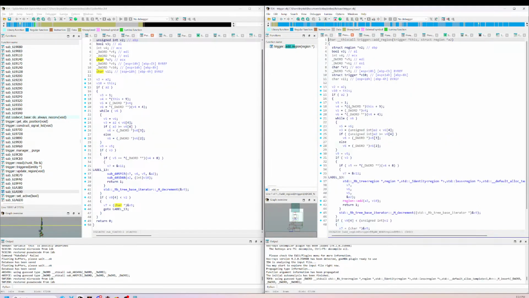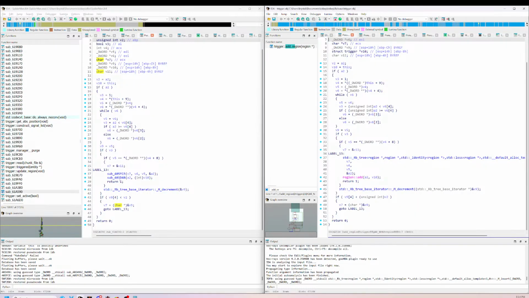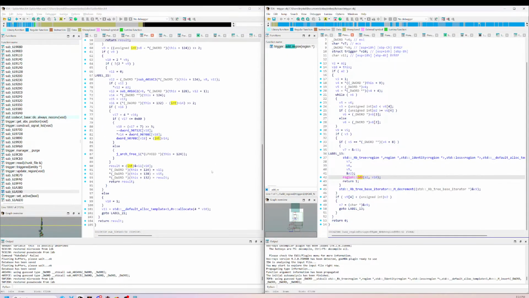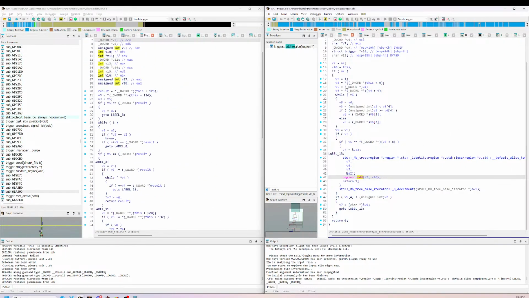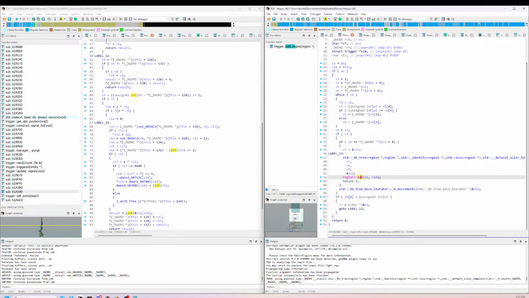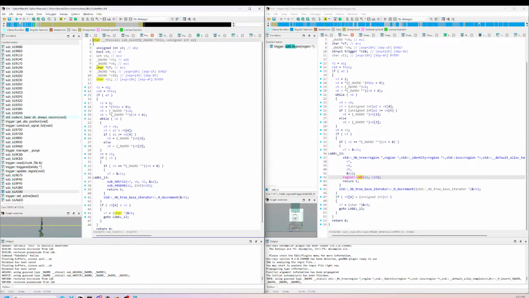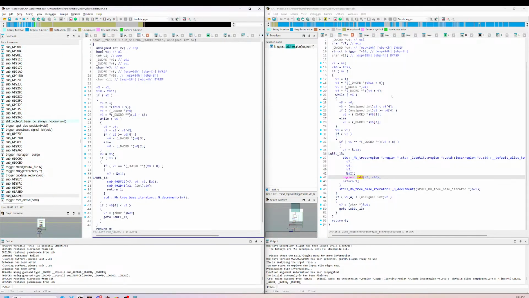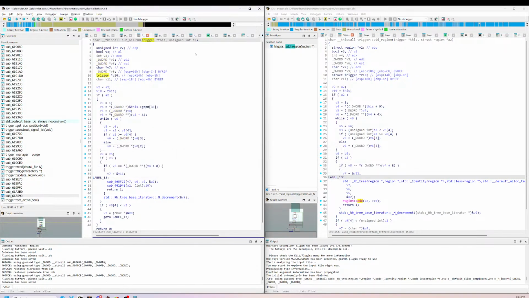And also take a look at this guy. Yeah, I guess this is right. Fine, I mean. So, trigger, add region.